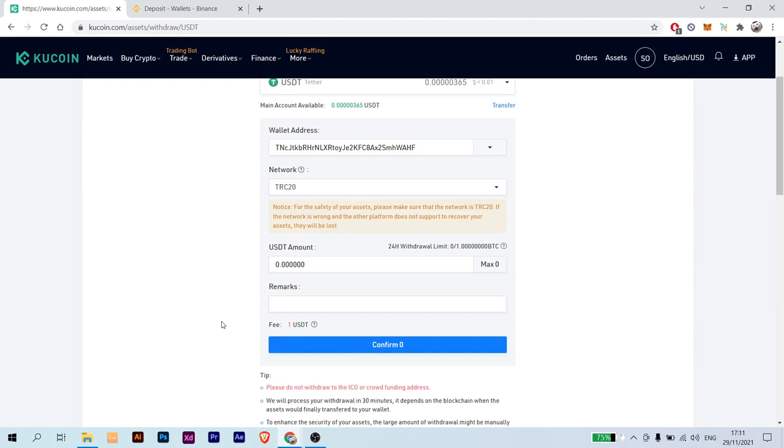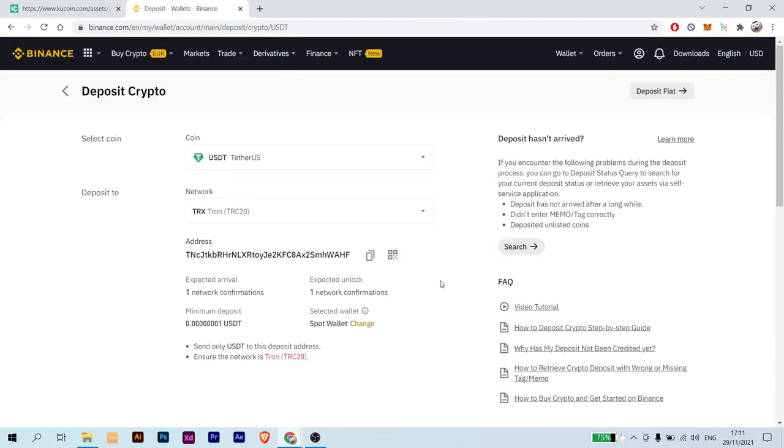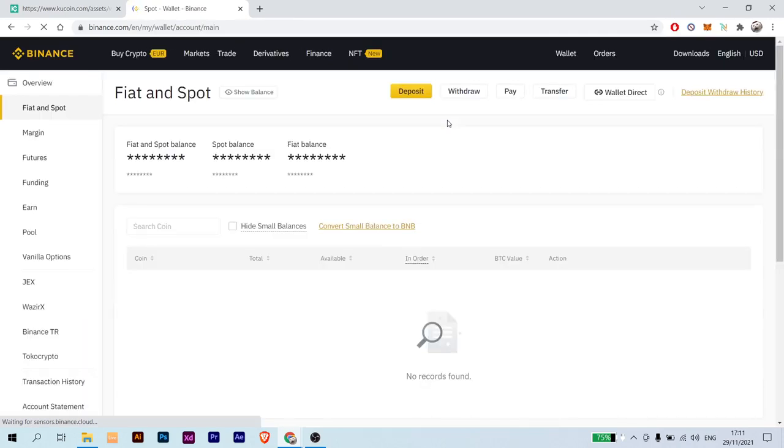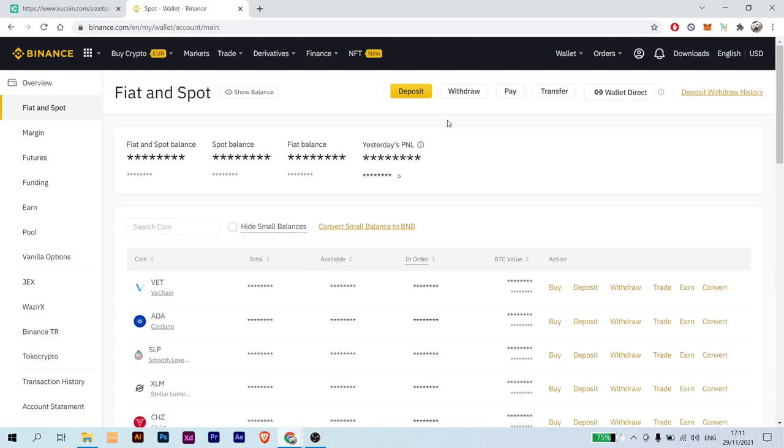Give it 15 to 20 minutes and it will appear in here, and you will get a notification that your assets have arrived. Okay, then head back to your wallet and fiat and spot, and there you will find your assets on your account here. Okay, so that's it. It's super easy.